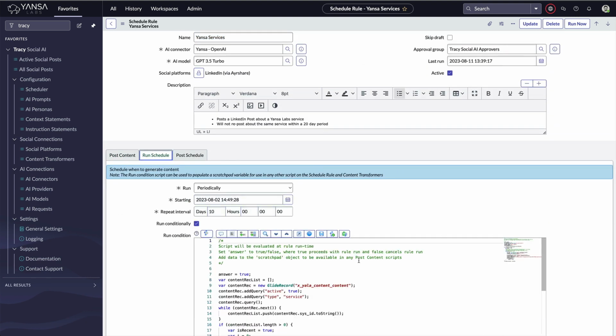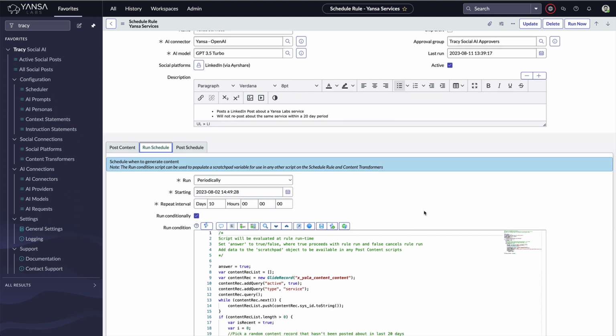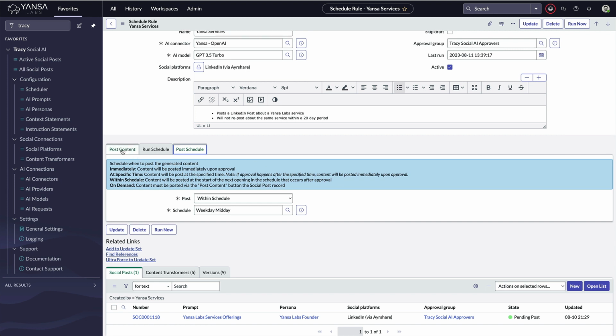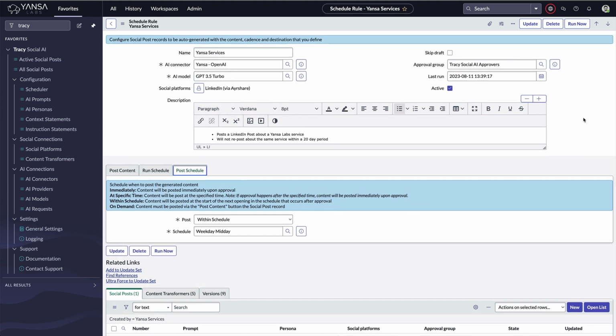We can also give it a run schedule, how often this rule runs to create new social media posts, and then a post schedule, which tells it when and how to post to social media. Now, I'm moving pretty fast, and I realize that. We'll come back and look at this in more depth momentarily, but I want to go ahead and run this schedule to show you what happens when we run one of these for the first time.